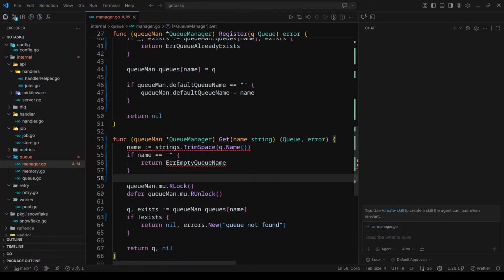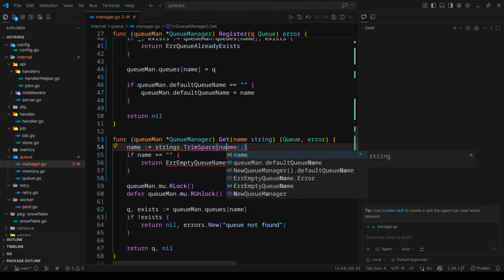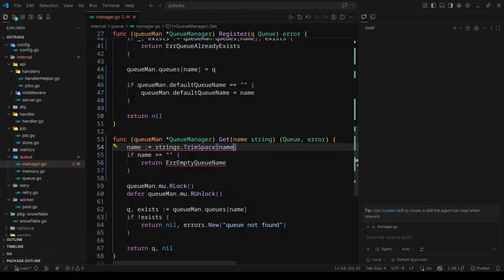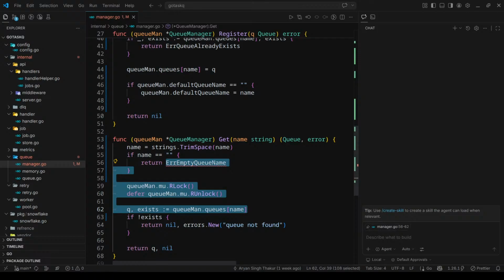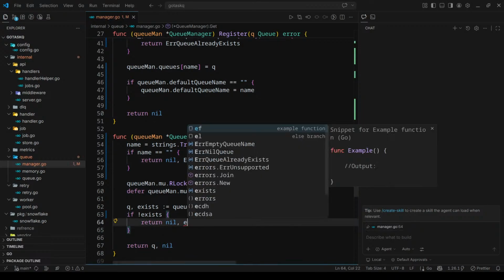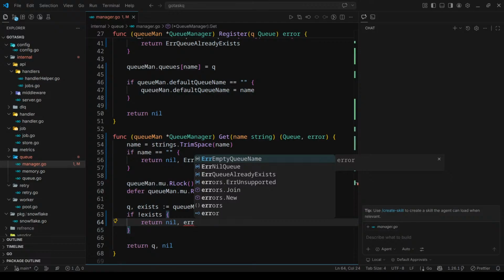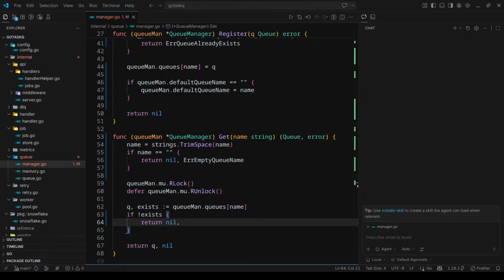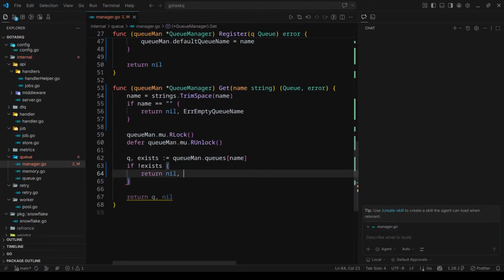Here it's taking q.name. We'll pass here just name, and here we will do something like this, and this will be q name equals this error, and it also passes the q, so we'll pass nil. This works fine. First we will check for name, then we will do the lock, and then instead of this we will use error queue not found, something like that.